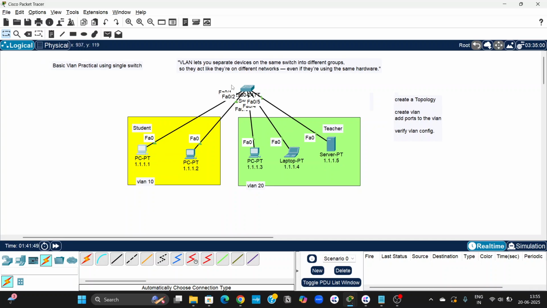The reason behind that is, even if they are connected to the same switch, even if they have the same class IP network, they are logically divided into different groups. So they act like they are on different networks. So this confirms our practical on VLAN using a single switch is successful.